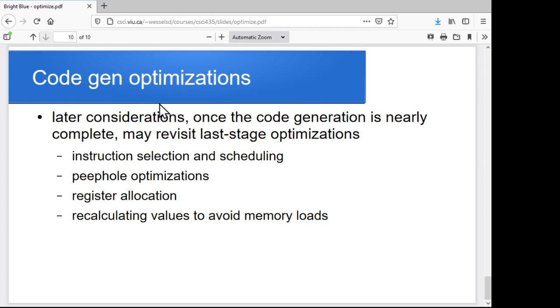All right, and then after all of this, we'll get into some of the generated code optimizations, where once we've got our nearly complete code, we'll go through and try and improve our instruction selection, our instruction scheduling. We'll try and follow this idea of peephole optimizations. We'll look at register allocation, right, actually doing physical register allocation. We'll look at things like, are there places where we can recalculate some values instead of needing to reload them from memory? So there's a number of different optimizations that we can try and visit, again, at that just-before-delivery stage, if you like.